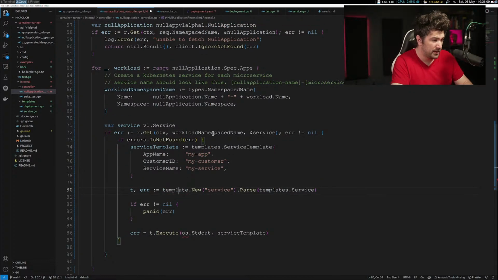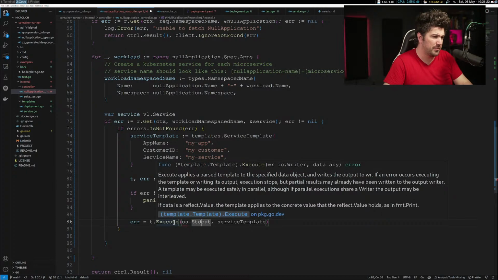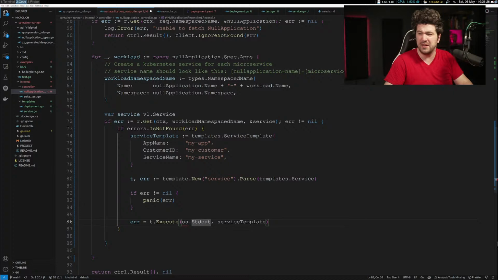All right. Now we don't want to put this to OS out because we actually want to read this ourselves. We want the document that's printed, so we'll just need an IO writer for that, which we can create with a buffer.